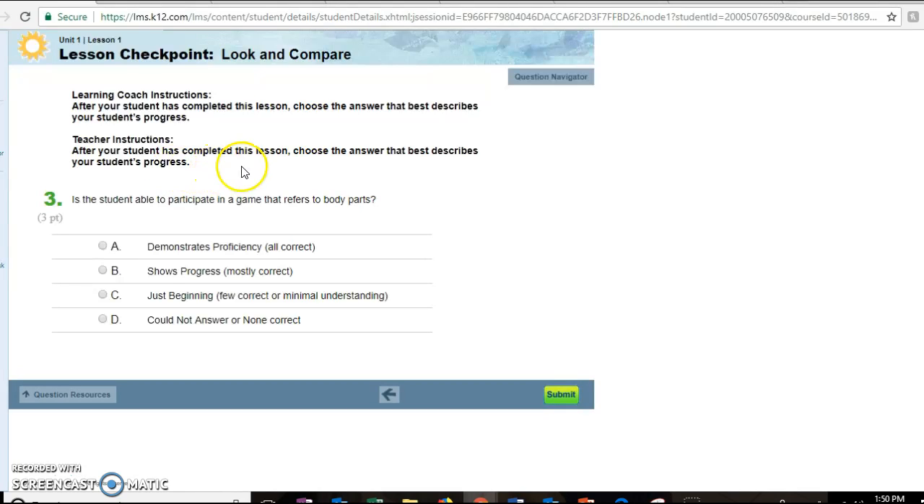After your student has completed the lesson, is the student able to participate in a game that refers to body parts? Well, she's really good at playing that game. That head and shoulders, that can be a fun one. Head, shoulders, knees and toes, knees and toes. And that's a fun game to play. And it's actually kind of a song, but you can just kind of improvise.